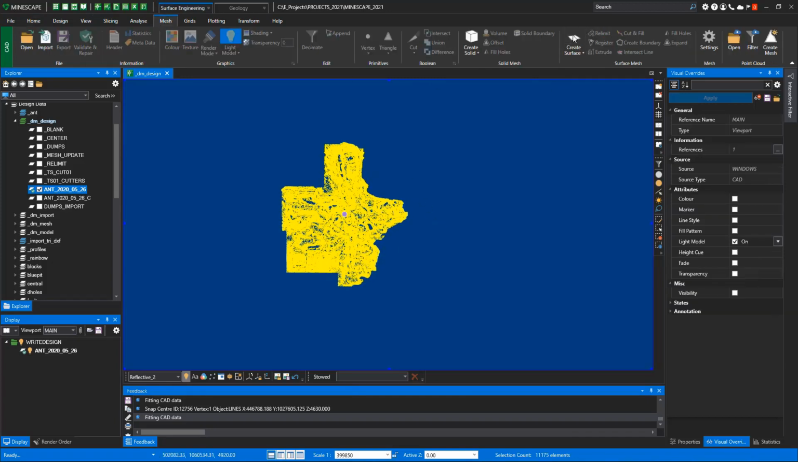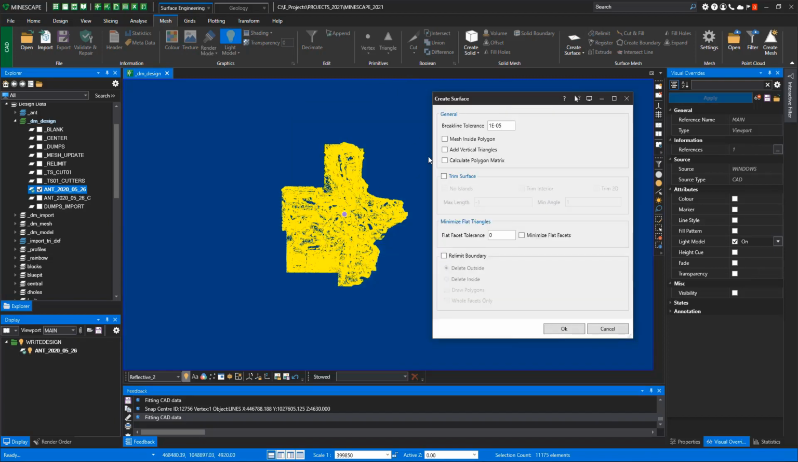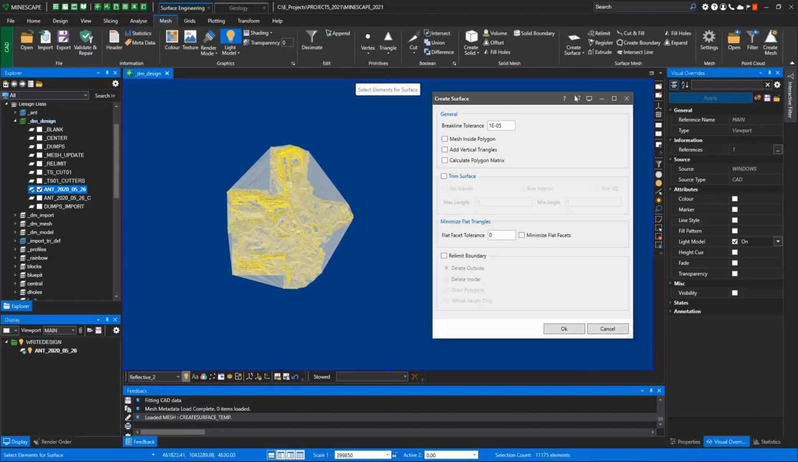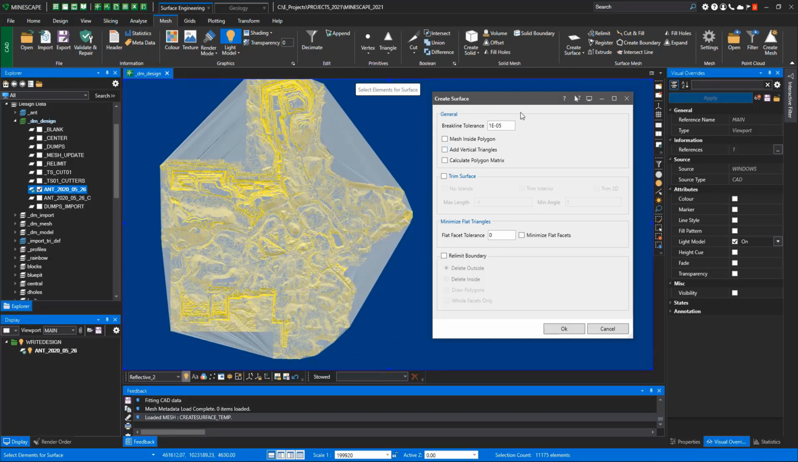Now I'm going to go back to mesh. I'm just going to create a surface. And if you notice, it's already triangulated this data by the time it took me to get this form up and move this form. And there was 11,175 elements. Now I've got a whole bunch of extraneous data on the outside. I can trim that. So I'm going to select trim on this. Just click out of there.